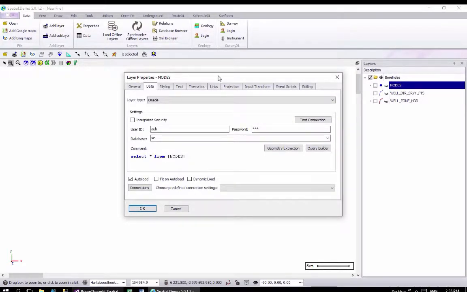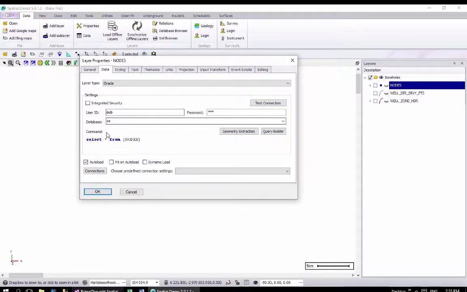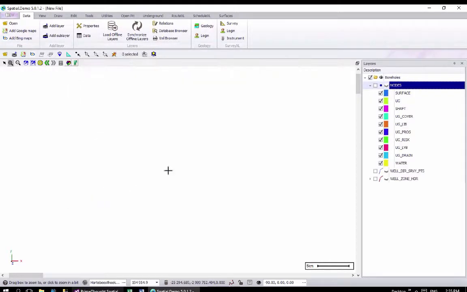If we go into the data here, we can see that we're using an Oracle connection. I've got my user ID and password and my database name. And there's the SQL query. I'm pulling all the data through just because it's easy for the system to handle all the data in that particular table. Okay, that shows you the table. Those are just our collars.